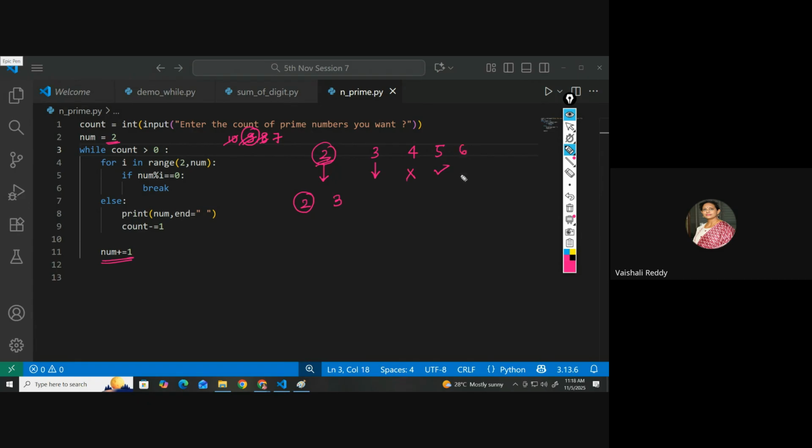I will go for the next number. Is it prime? No. Don't reduce the count. Next number. Is it a prime number? Yes. Reduce the count. Go for the next number. Not prime. Go for the next number. Not prime. Go for the next number. Yes, it is prime. Reduce the count. Is this basic idea understandable?